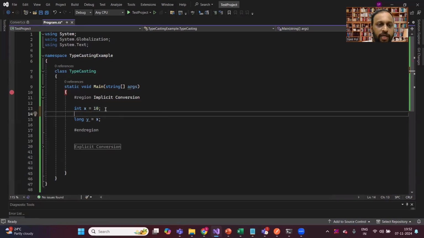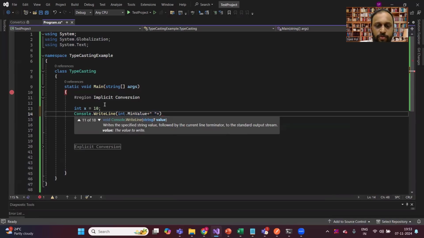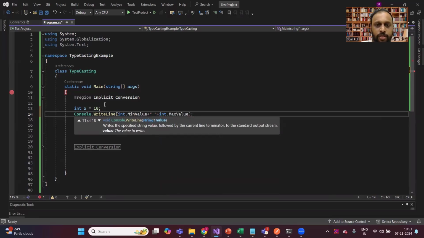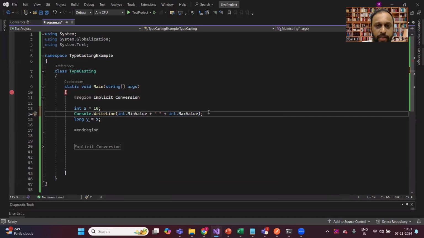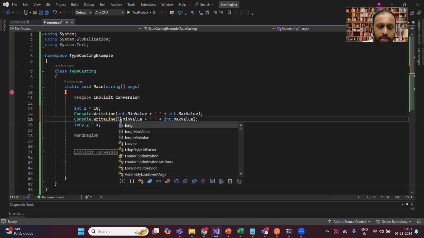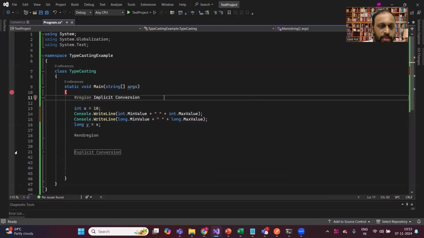So what is the range of the int variable? Let's print that range on the console: int data type's min value, plus also int.MaxValue. So it will print the range of the integer data type on the console. Similarly, we are printing the long range on the console. Long is a data type. So let's run this application.